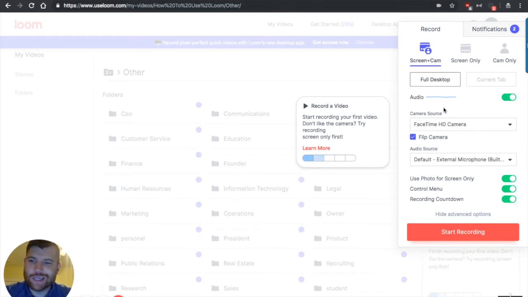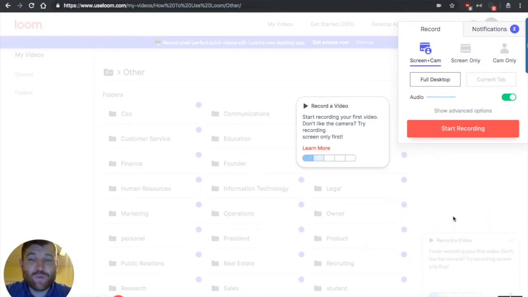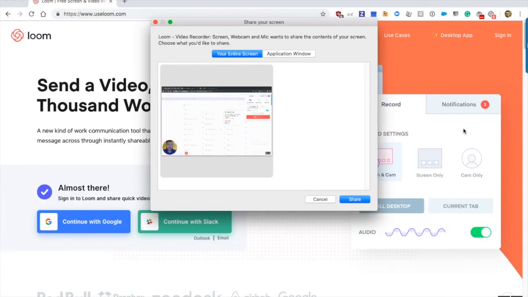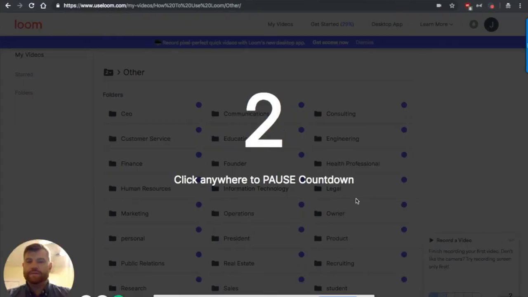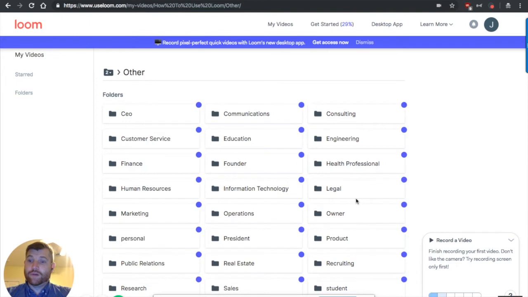Honestly, it's just sort of like changing the camera, changing the microphone, recording countdown, etc. It's not too difficult of stuff. And that's what I love about Loom, is that this is really easy to use. You install that extension, you click the start recording, and once you do, you hit what screen you want to share, come back to it, 3, 2, 1. There we go, liftoff. Now Loom is recording.